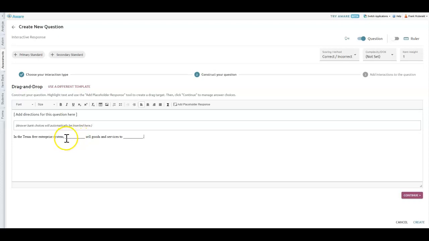But I can't use these blanks here, so I have to add a placeholder response. So I'm going to click in a placeholder response there. So I clicked right here, but this line has got to go. So I'm going to do that, and then I'm going to add another. I'm going to move my cursor here. I'm going to add one more placeholder response there, and I'll delete this line. And now we're ready to set up our answer choices here.